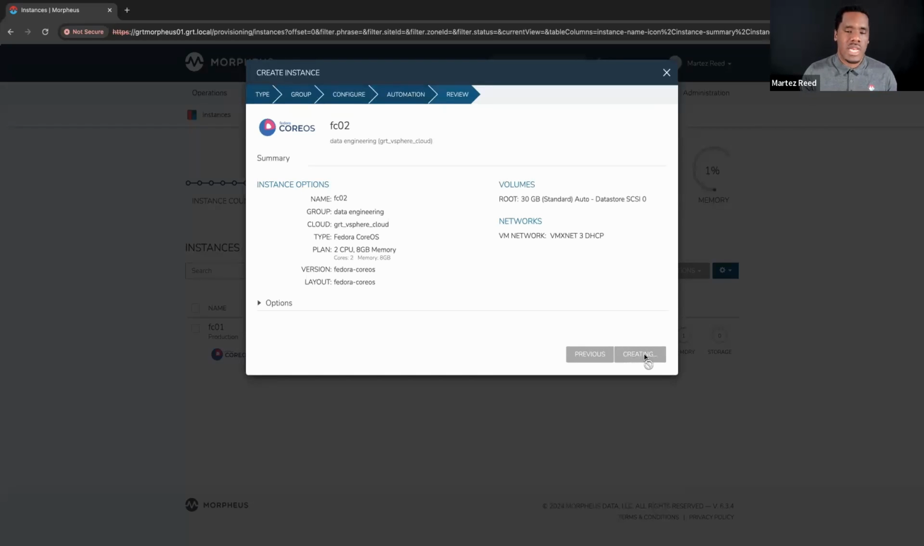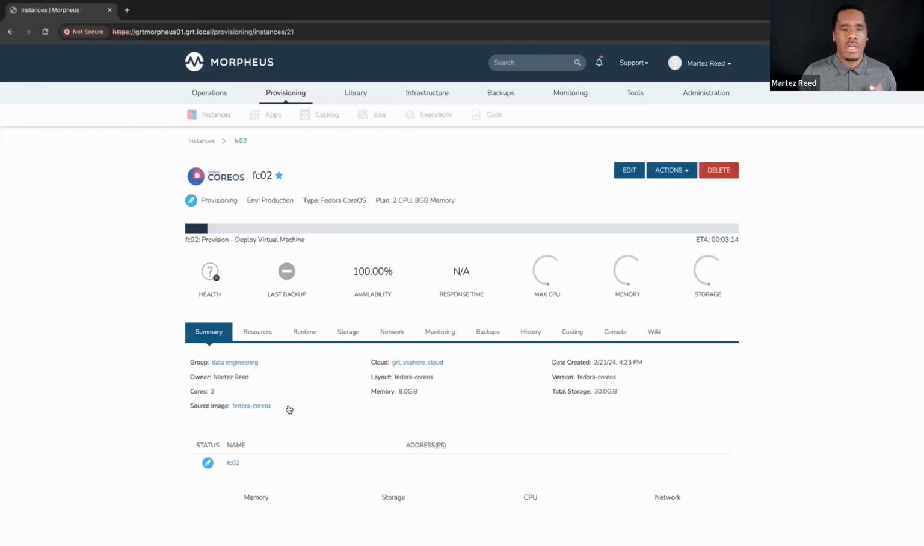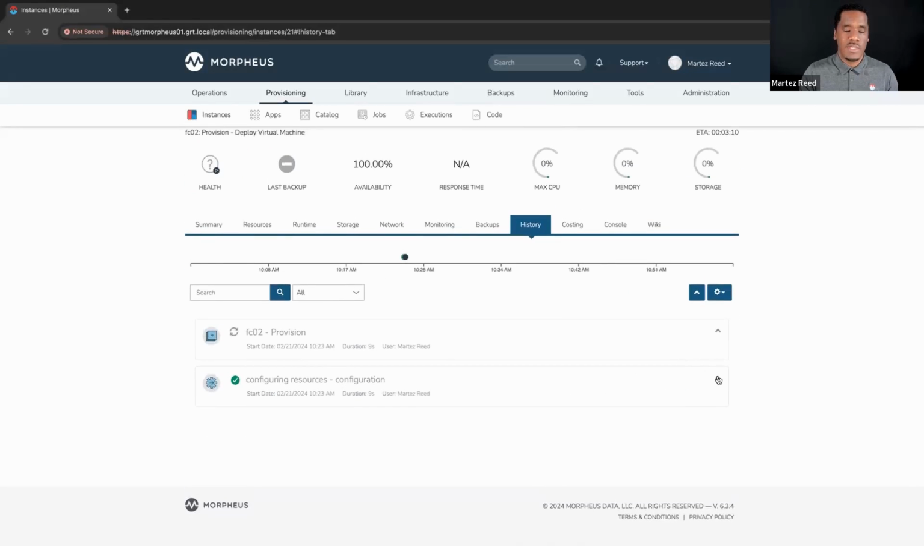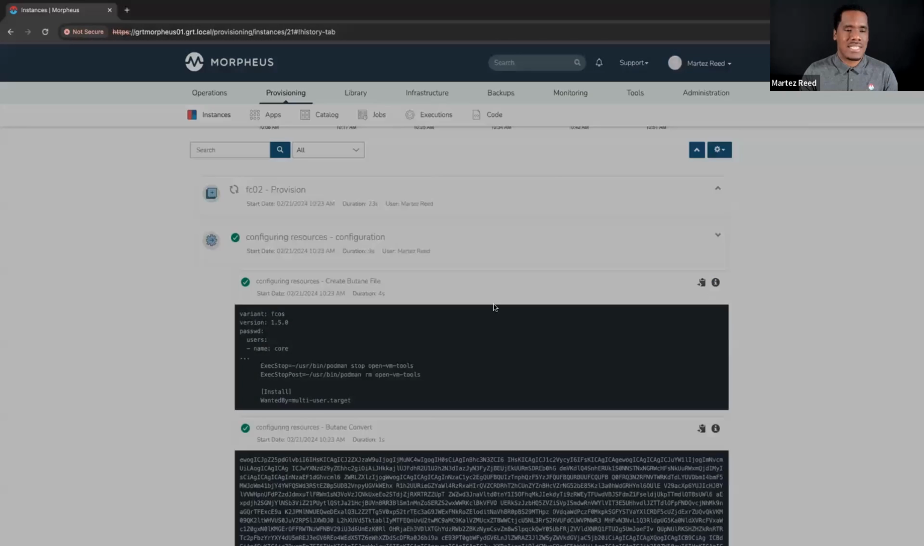So what it's going through right now is actually generating that YAML file, converting it to the ignition file, which is that JSON file, going through the process of base64 encoding that, and then finally injecting that into the payload that Morpheus is going to pass into VMware to facilitate the deployment of the appliance. So if we take a look at the history for this one, before the appliance is even provisioned, what we have is a generated butane file, converted, base64 encoded, and then passed to the Morpheus spec.